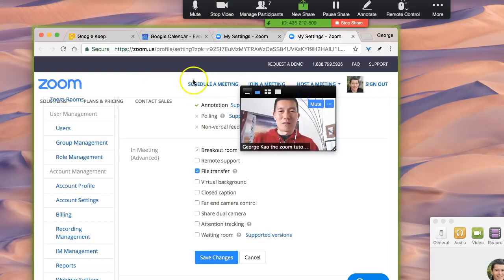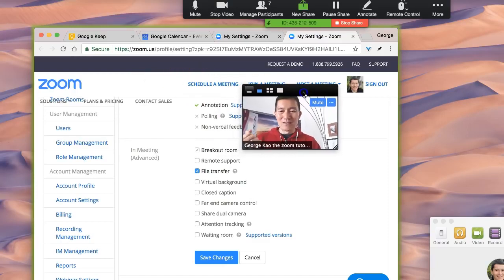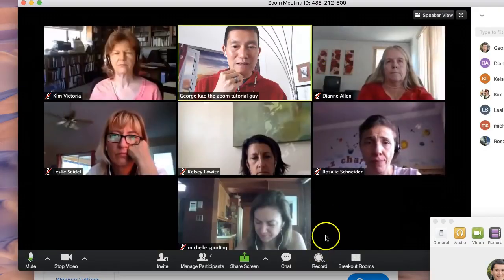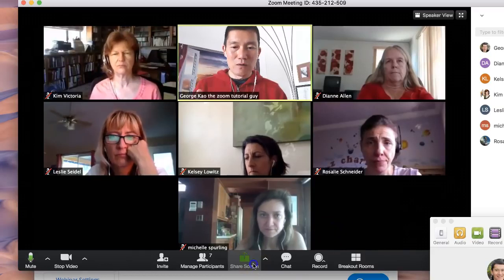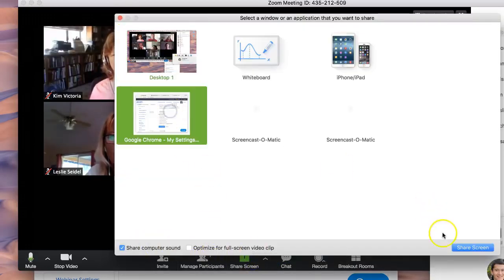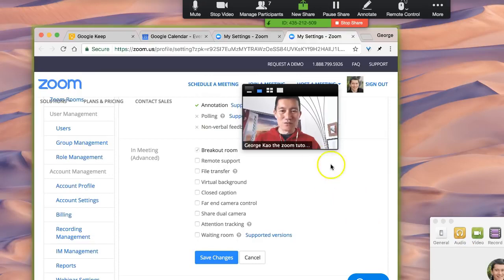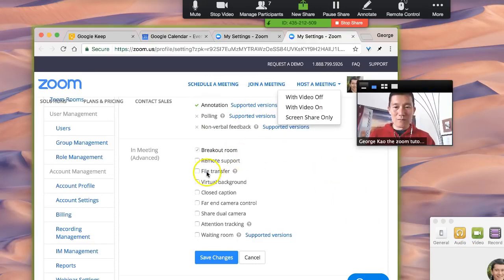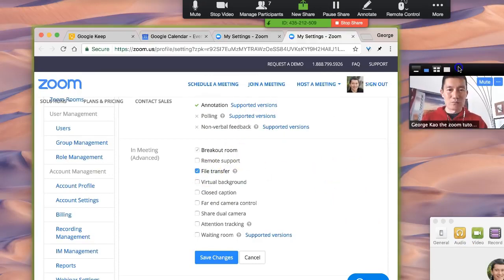So I'm not going to do that right now because I don't want this tutorial to go too long. And so I'm going to stop share for now, and we're going to go into breakout groups. Oh, sorry, one more thing. I want to make sure you see that when you do this, I like the file transfer option being available as well.